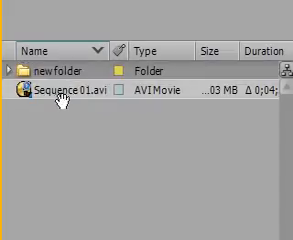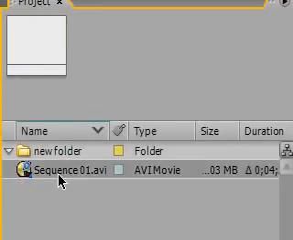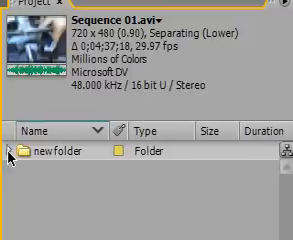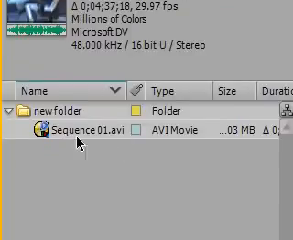And anytime you want to move something into your folder, go ahead and move it in. Make sure you have it selected, then go ahead and drag it into your folder. And then you can see it's indented a little bit, and that means it's in your folder. Anytime you want to hide the contents, just press this little triangle. Anytime you want to show them, just press it again. So that's how you can organize footage.